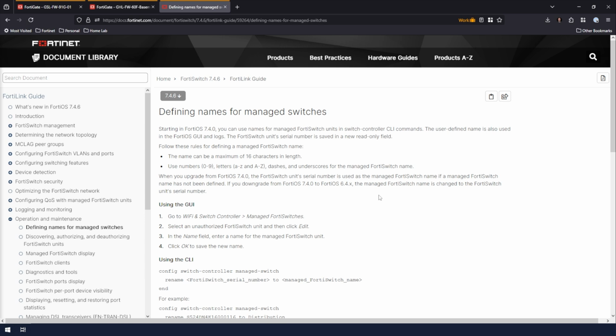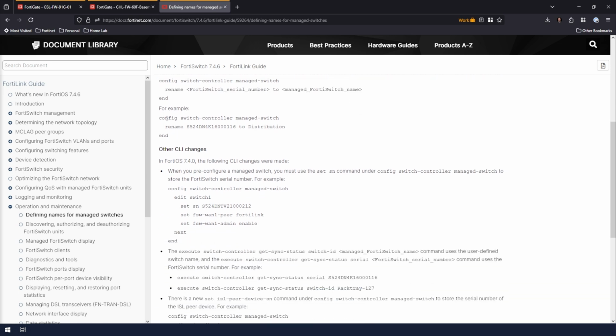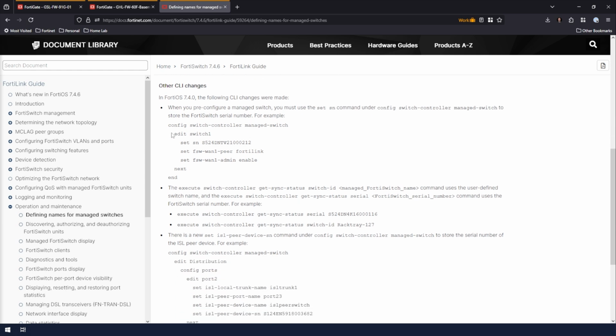Unfortunately, what that does is it makes it a little bit harder for us to change that around. It's not really that hard to set, so let's walk through how we do that. Really simply, we've got a config switch controller managed switch just to start talking to the managed switches, and we're just going to rename the serial number to a new name. And that's it. That's all we have to do. So they've got this example here just to rename this to distribution, and then you'll see now it says, hey, this is called switch one now, but the serial number is set in there as set SN instead of set name, which is what we had previously when it's flip-flopped.